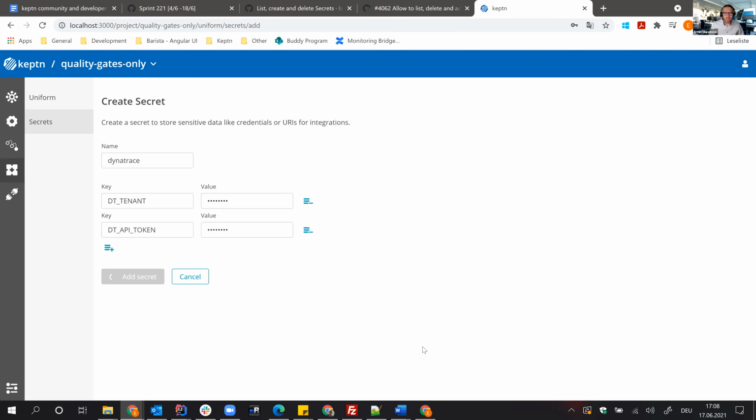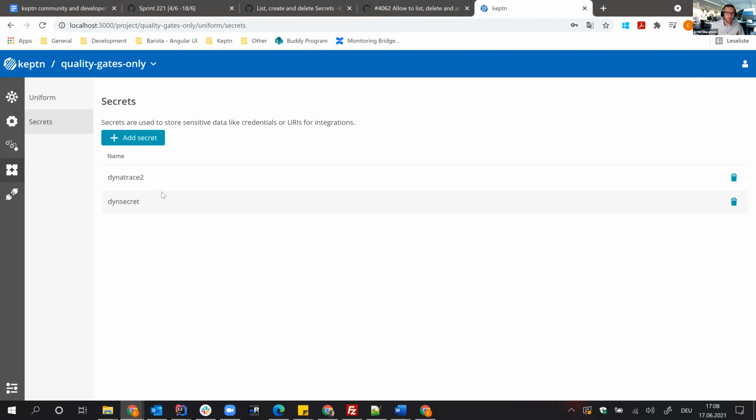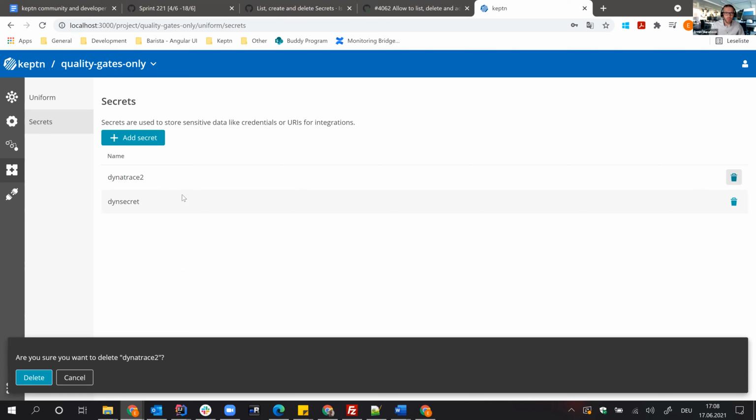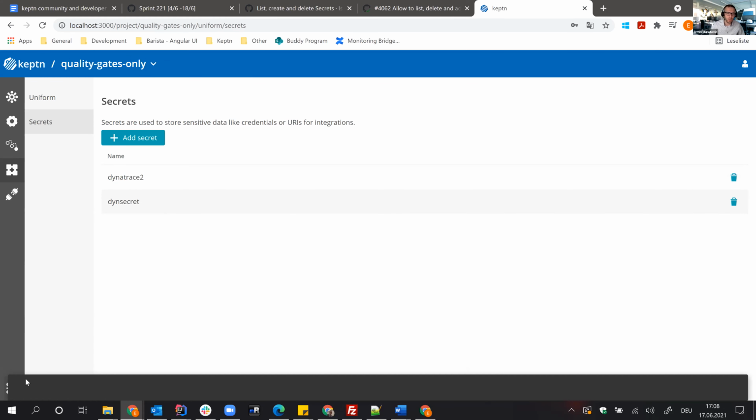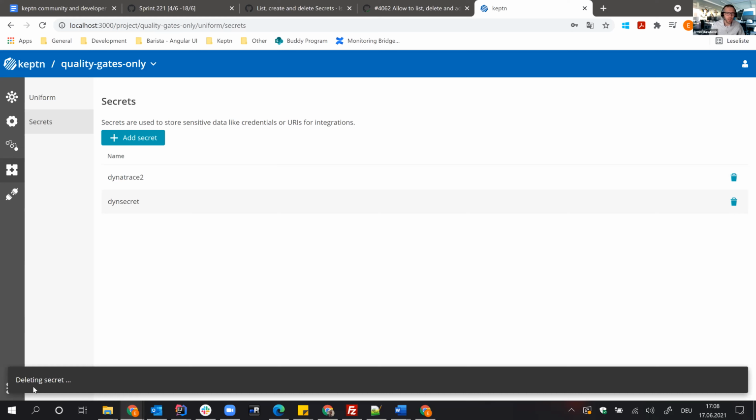It should create the secret, but I guess I already have a secret whose name is Dynatrace, so in a few seconds you will see this error message. But I can create another one, Dynatrace 2. So we have created a new one, and I can also delete an existing secret. The bridge will ask me if I'm sure; I can cancel that process, or I can just click on delete, and then it will delete the secret.